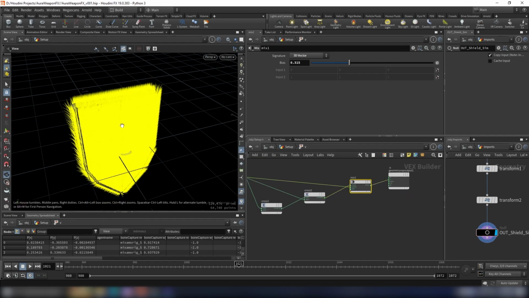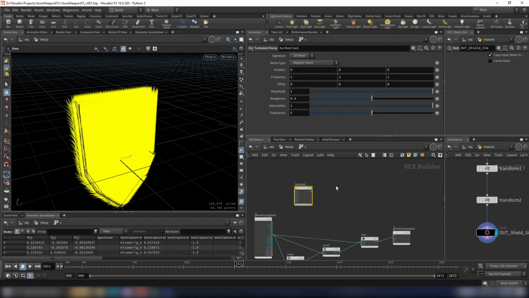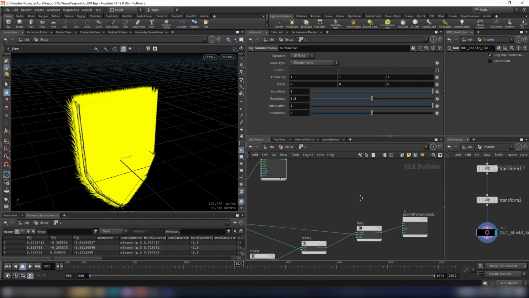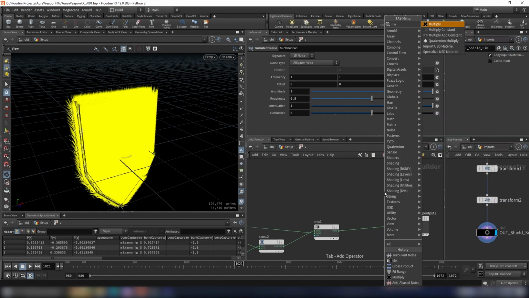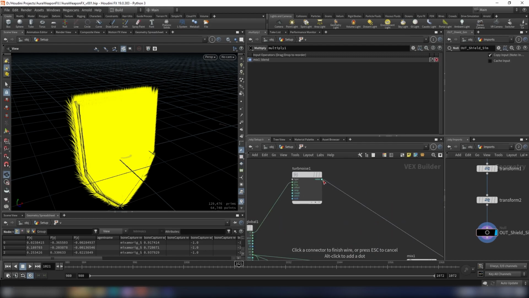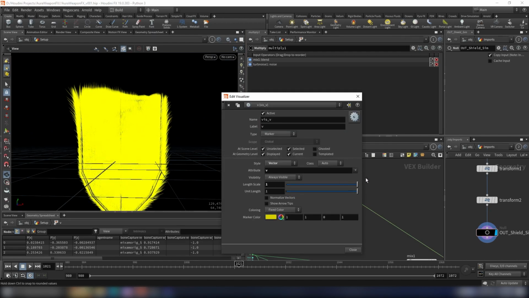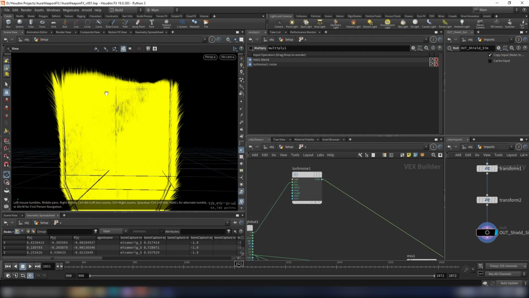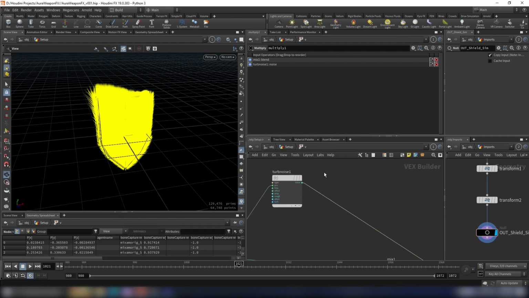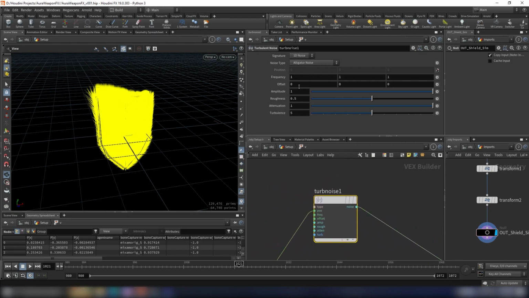And to make our vector more interesting, I will drop down a turbulent noise and plug the P to position and multiply the vector to this noise. Okay, so let's increase this. As you can see, we can have some vectors that are stronger than the others. So let's modify the turbulent noise a bit.